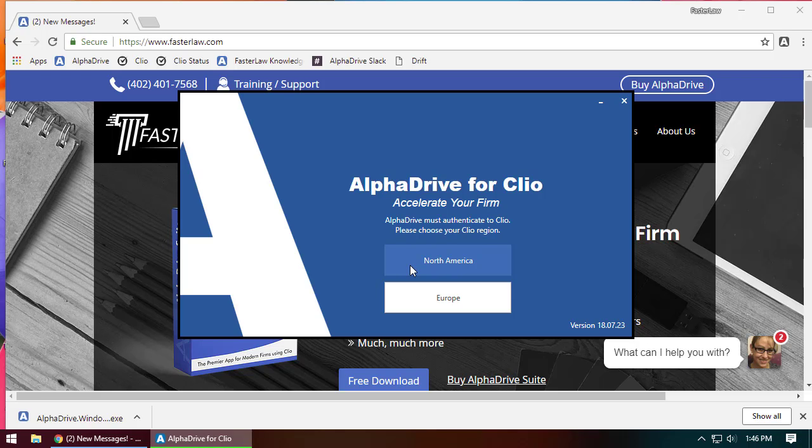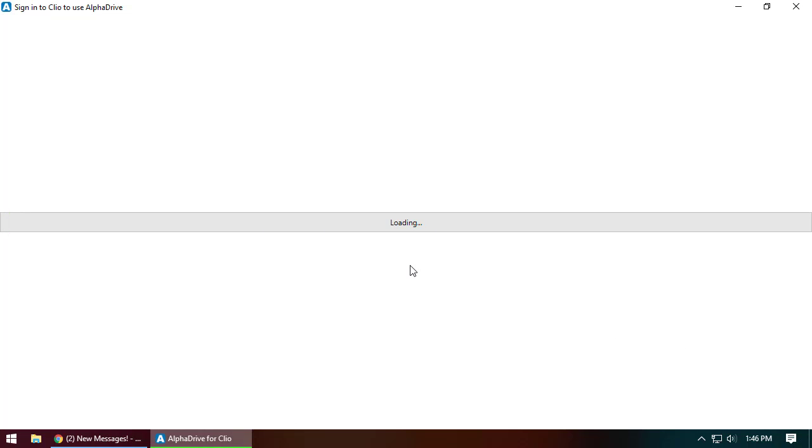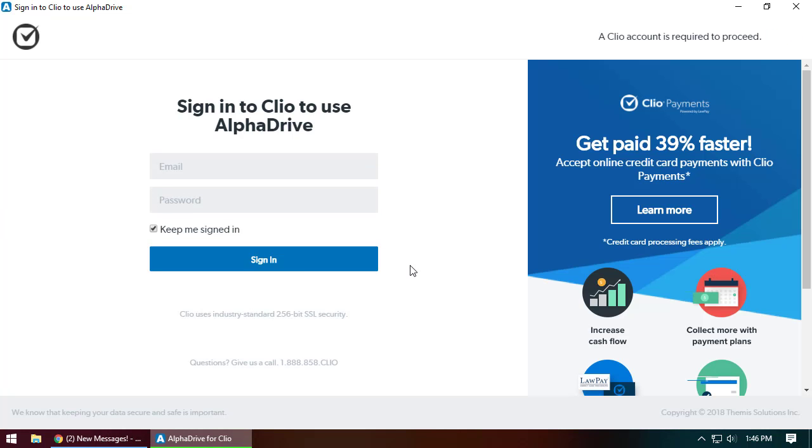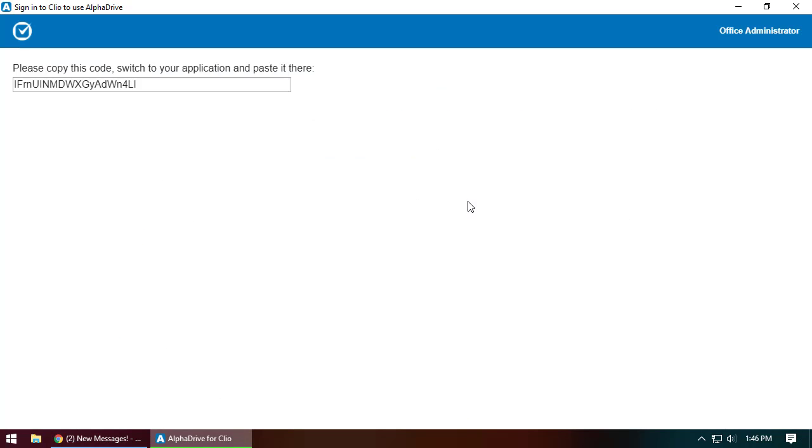In order to authenticate AlphaDrive, you must sign in to Clio. North American users should select North America, while European users should select Europe. Next, enter your Clio username and password. Once you click Sign In, AlphaDrive will begin to process its authentication of Clio.